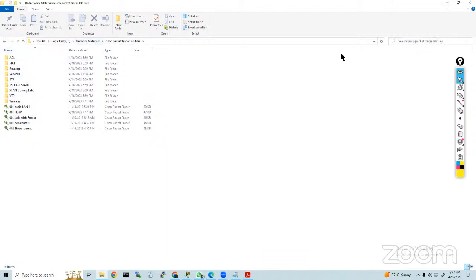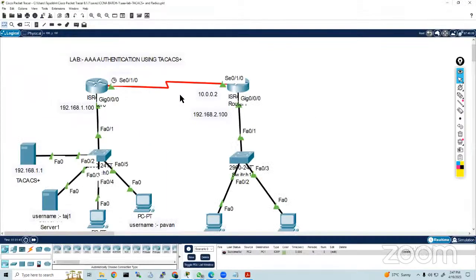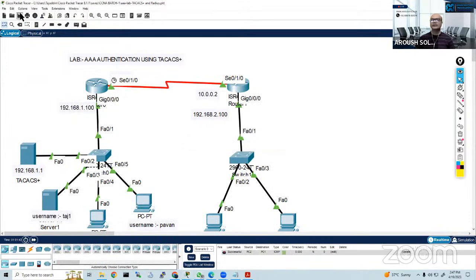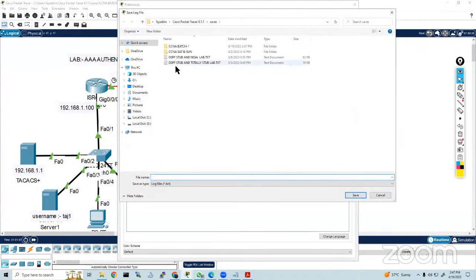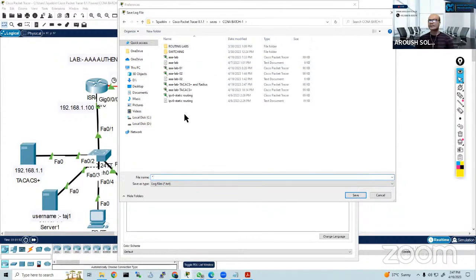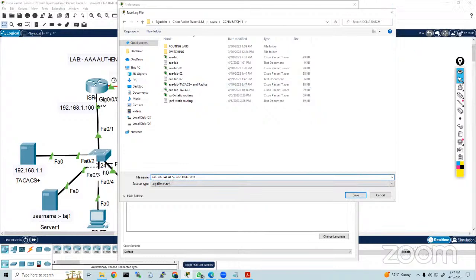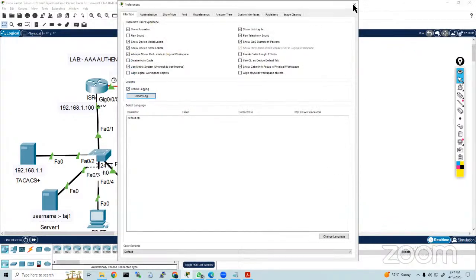Sure, Taj. Okay, so let me save this file. You want these commands? Yes, obviously. So this is the TACACS plus RADIUS txt file.